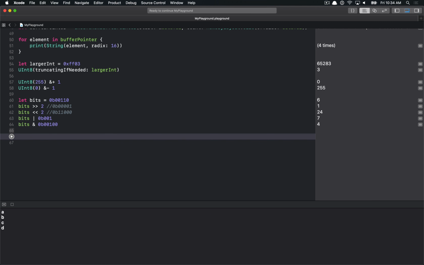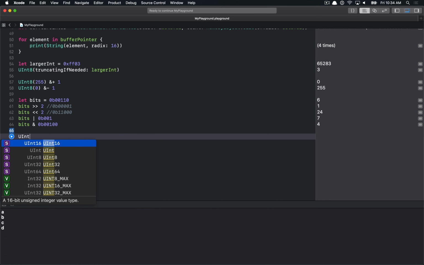All right, there's a lot more you can do with bit shifting and stuff like that, but I just kind of want to cover some of the operations. And the last little one that I want to cover, or actually the last 2 I want to cover, there's ways of constructing numbers optionally if they're going to fit in the type that you want. So we saw the truncating if needed one, but what if we didn't actually want to create the number if it was too large, for example? Well, we can do this.